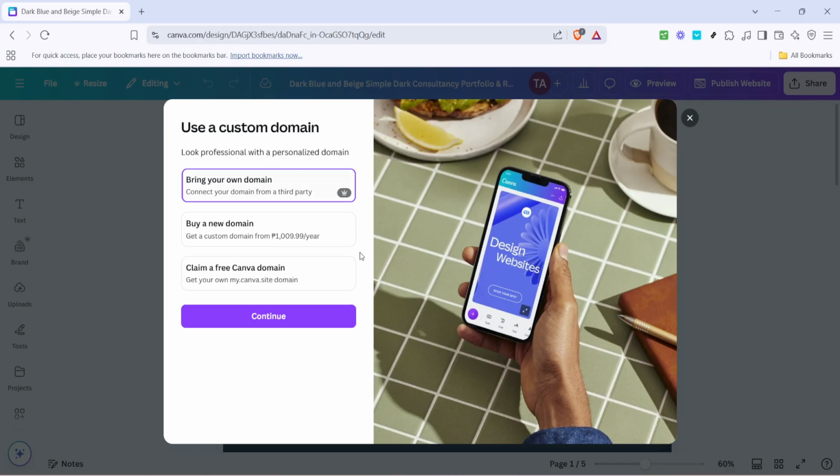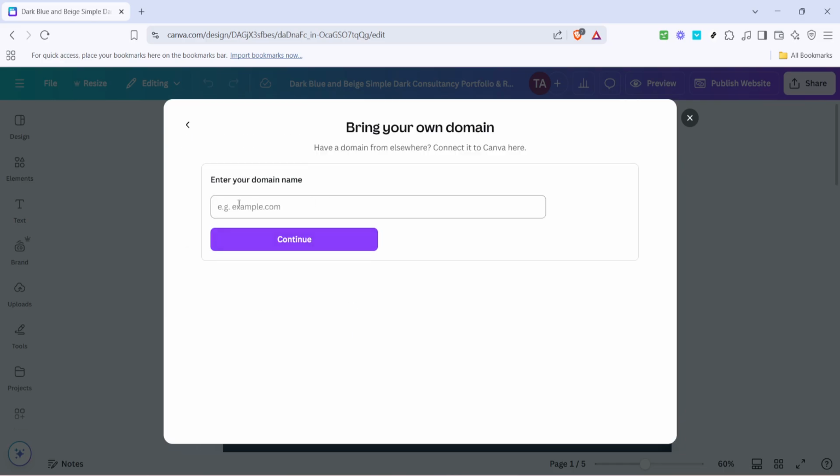Once you've initiated the process of connecting a custom domain, you'll be presented with a Continue button. It might seem like an extra click, but it's vital to proceed in the right direction, so go ahead and click Continue. This will prompt you to enter your domain details. Here you'll have to paste your domain name into the field provided.